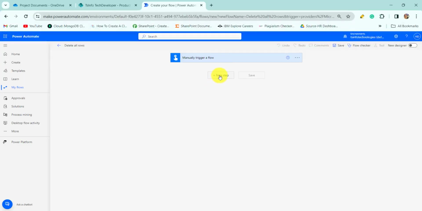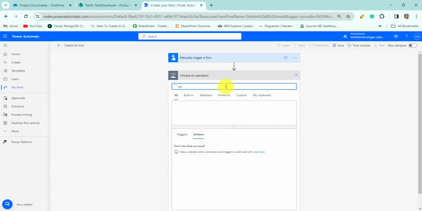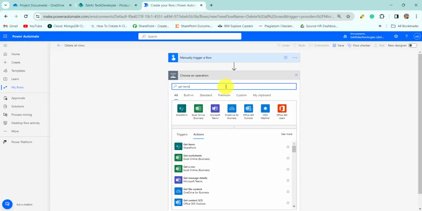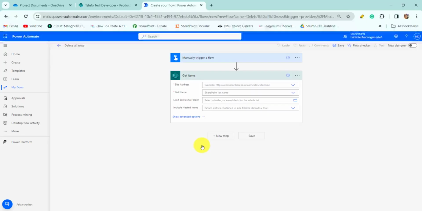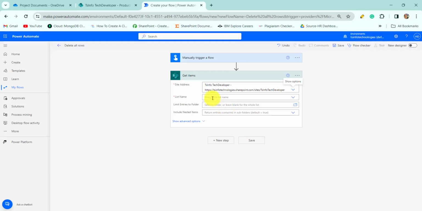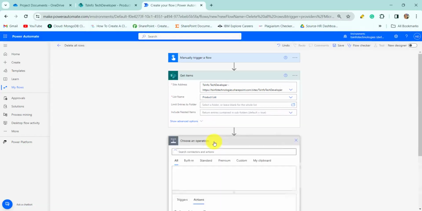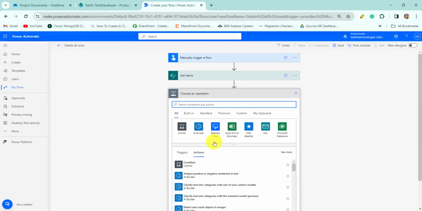In the next new step, we will get all the items from the SharePoint list. For this, we will search for get items action and select the get items action. Here we will provide the site address of the list, that is TSInfo Tech Developer, and then provide the list name. Select the list name, that is product list. Now we will delete all the items from the SharePoint list. So here we are getting the items, and the next step we will delete the items.